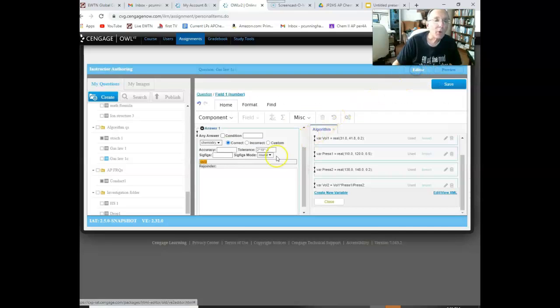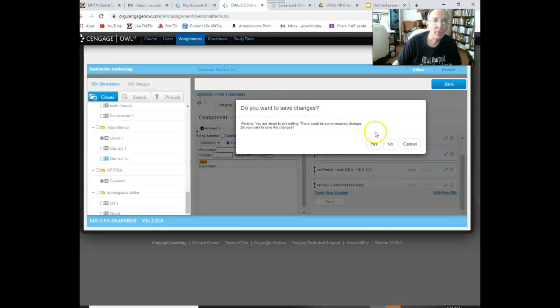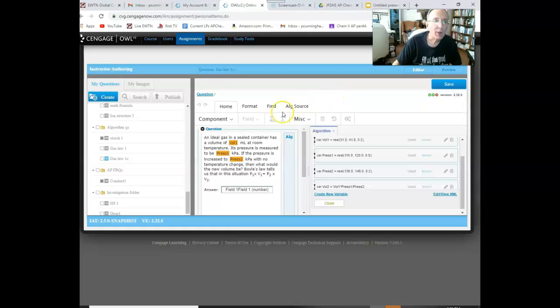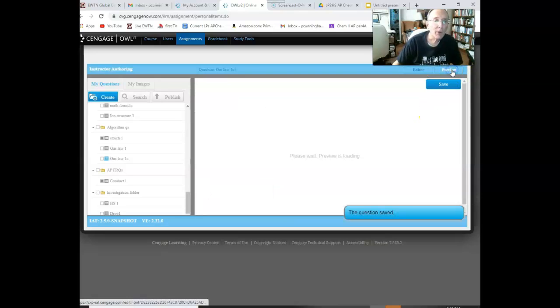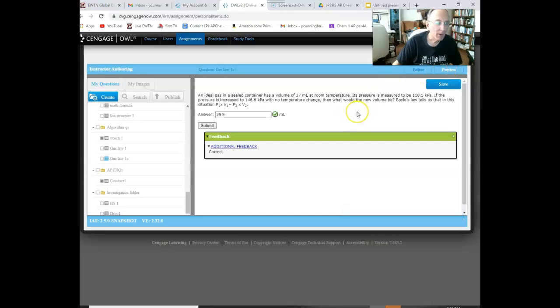However, we want to do one more thing here in the question. Save the changes, and we want right here milliliters. Let's save it, preview it, and our question is done in less than 15 minutes. And that's the way you do this with algorithms.